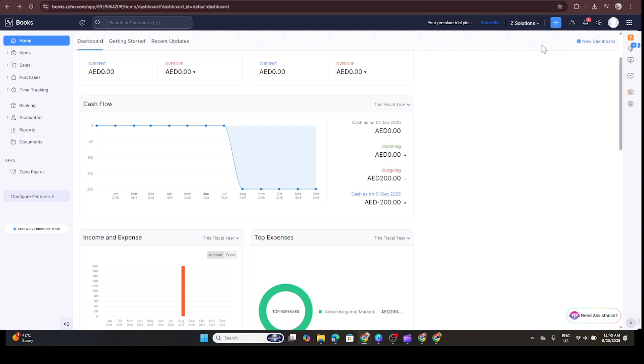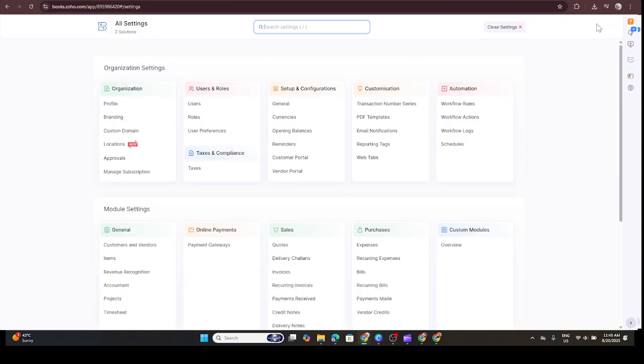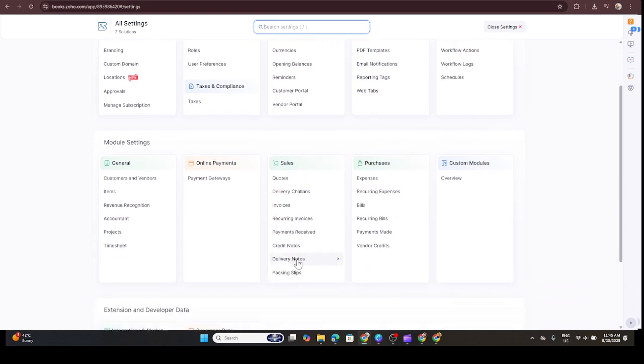Once you're here, locate the settings option, usually found in the sidebar or the top right corner. Click on it and it will guide you to where you can personalize or manage various aspects of your account settings. After accessing settings, find and select opening balances.